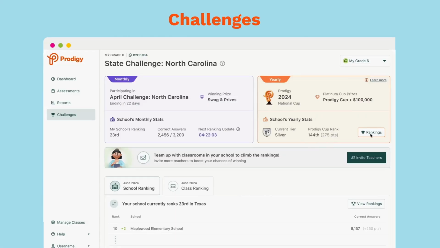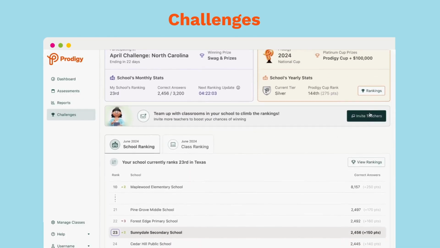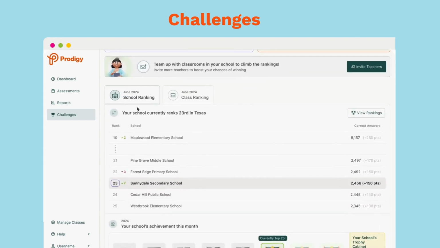Each month, your school will earn points that will help earn a spot in this tiered competition. You can see which tier you're on track to compete in. You can also invite other teachers to join you through an email or a PDF letter by clicking the Invite Teachers button. The School Ranking tab shows your school's current rank for the month. You can use this view to motivate your students to climb the ranks in your state.